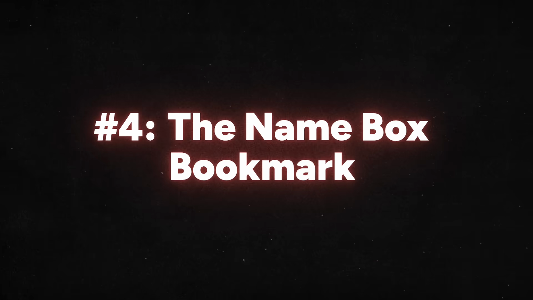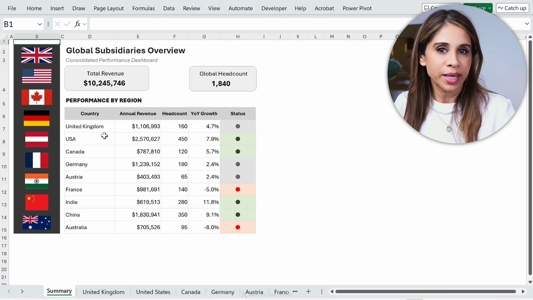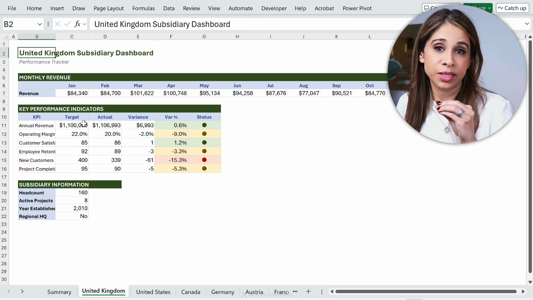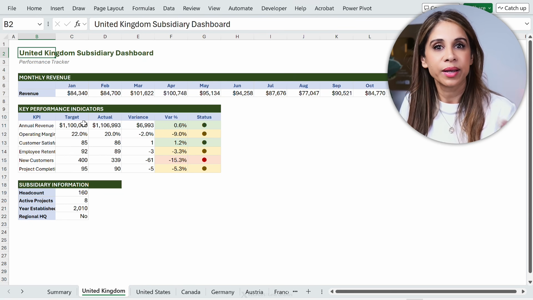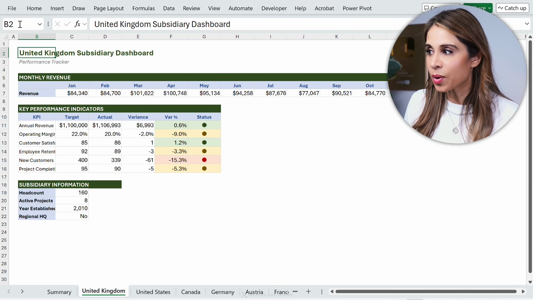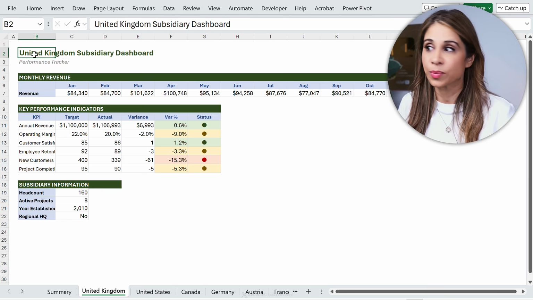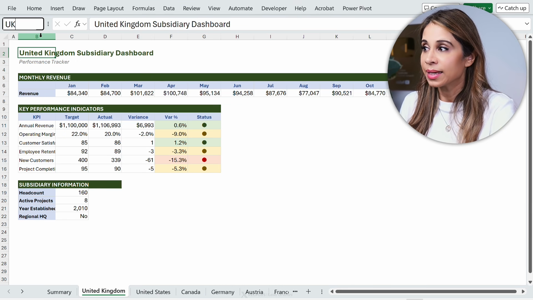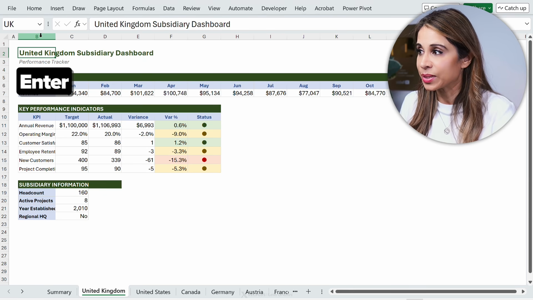So now let's jump back. The last technique is a real slick one, the name box bookmark. Let's say the UK is an important subsidiary and we want to be able to quickly navigate to this sheet no matter where we are. We can use the name box and give a cell a name. So let's say I want to jump to the header here. I'm just going to put UK here in the name box directly and press enter.